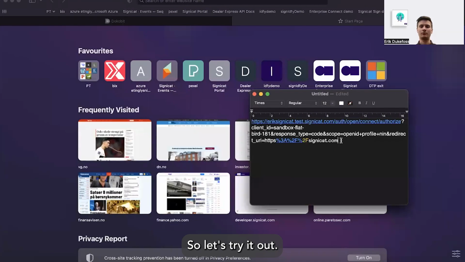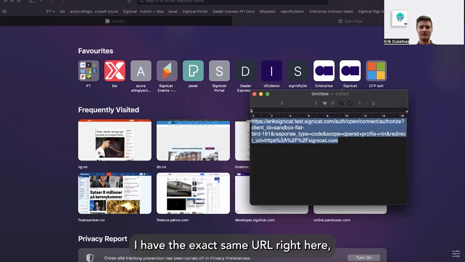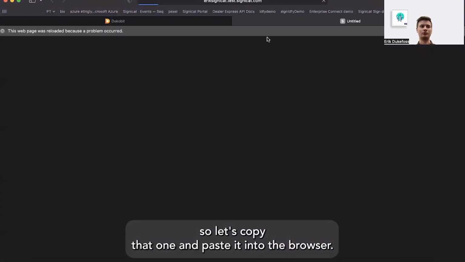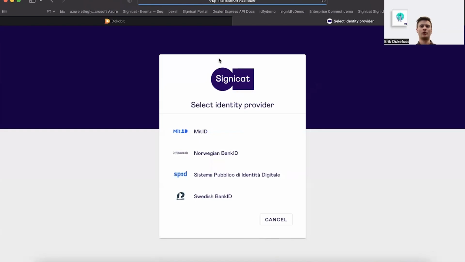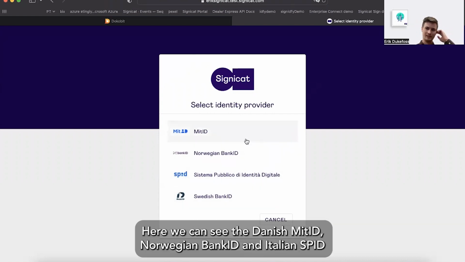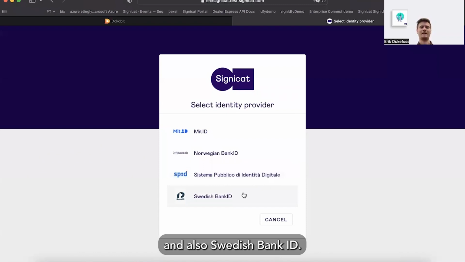So let's try it out. I have the exact same URL right here. So let's copy that one and paste it into the browser. What you see now is Signicat's ID provider window. Here you can see the Danish MitID, Norwegian BankID, and Italian SPID, and also Swedish BankID.